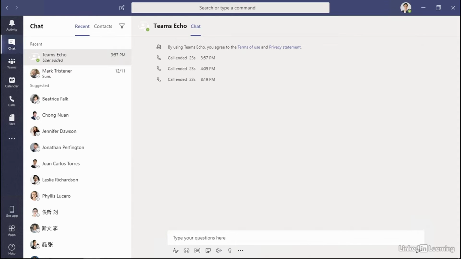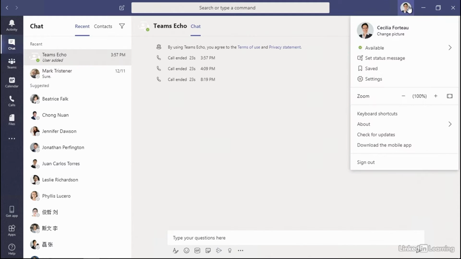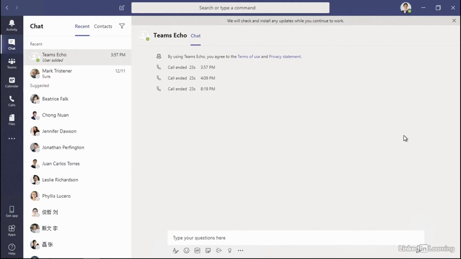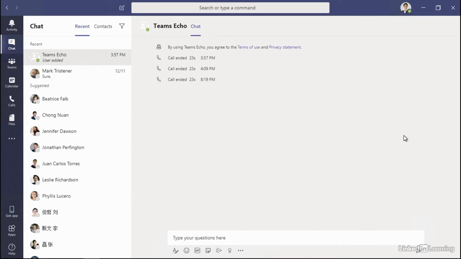As always, the first thing you'll want to do is check to see if there's any updates for your desktop client. To do so, select You, and then check for updates. You'll notice a pop-up. We will check and install any updates while you continue to work. If there is an update, we'll be notified.